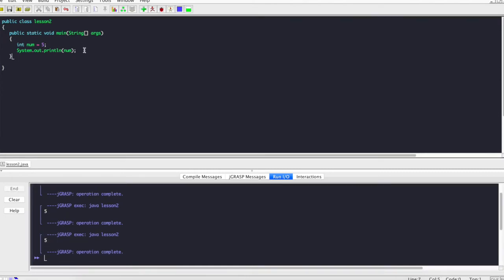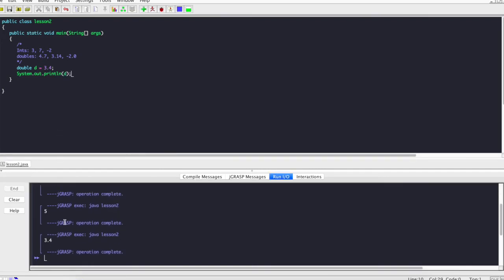So today we're going to learn about doubles. What doubles are, essentially, are decimals. While integers have values such as 3, 7, and -2, doubles have values such as 4.6, 4.7, 3.14, or -2.0. Just like an integer, we can declare a double the exact same way using double d is equal to 3.4, and we can print it the exact same way. If I run my program, I will get 3.4.